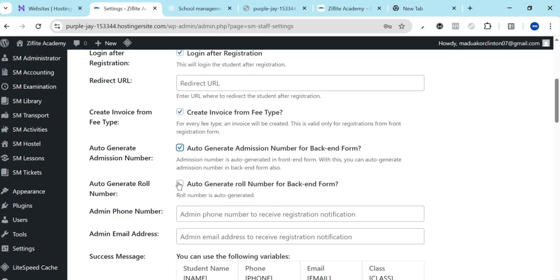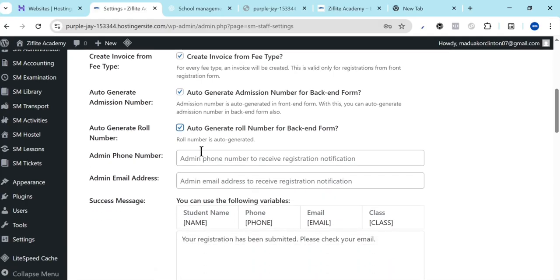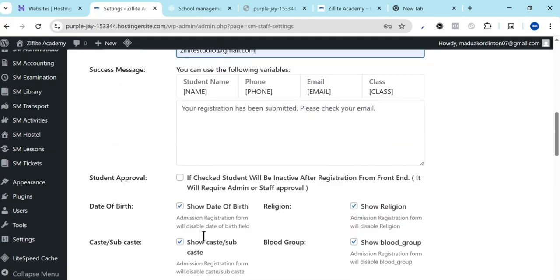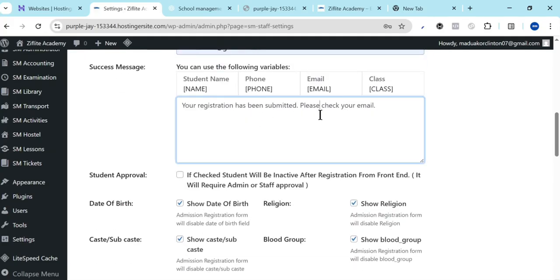Auto generate enrollment number, we'll leave that also. So I'm going to put my phone number and we're going to put in the email address. Then it says your registration will be submitted. You can as well copy their name and put this here. The whole concept is to make this feel personal.